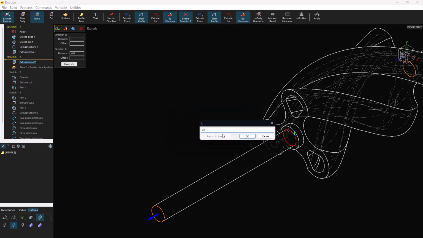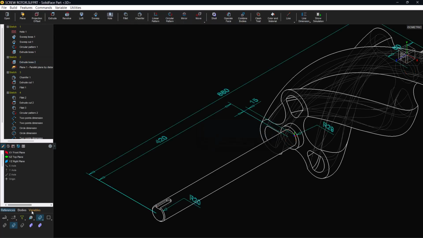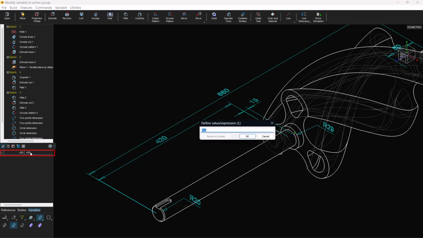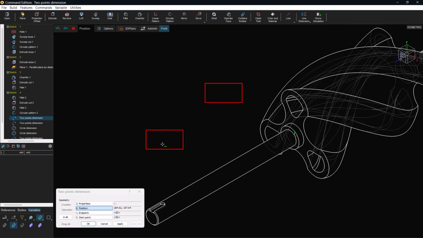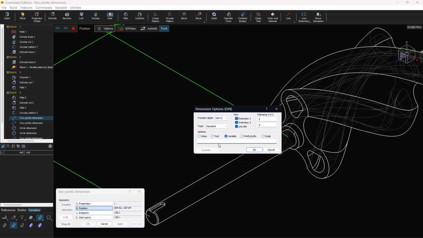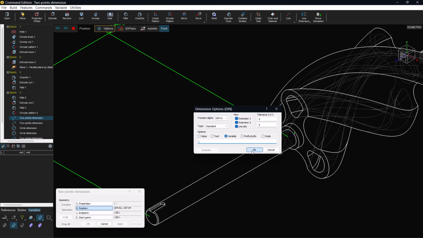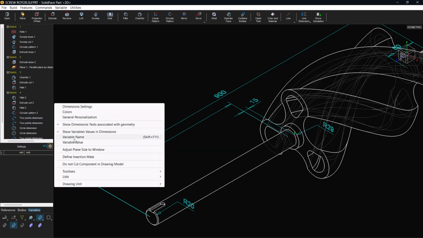Indicating L equal to 420. Changing L to 440. Visualizing the variable L in this dimension. And show the variable and its value.